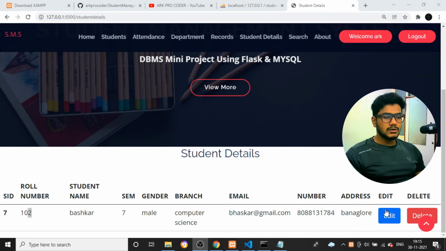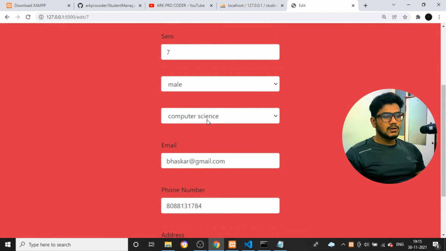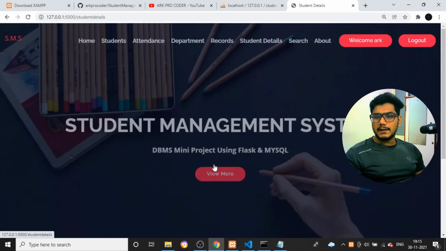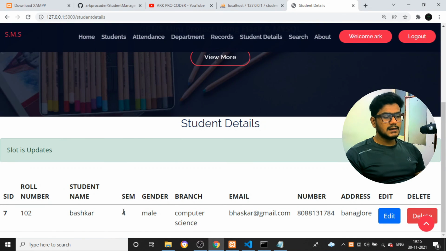I can click on the edit button, as well as delete the data. I'll click on edit. You can see all the things; I can change them. If I want to change the SEM from 8 to 4, I come back and submit the record, and the SEM will get updated. You can see the record is updated. SEM has been changed to 4. I can even delete the particular record. You can try it over there.